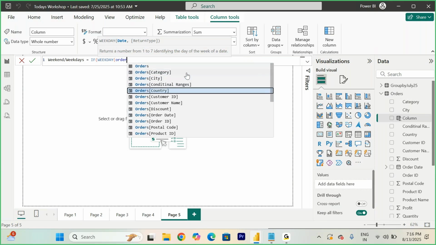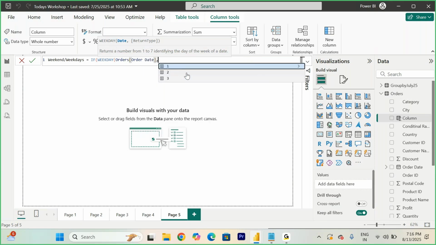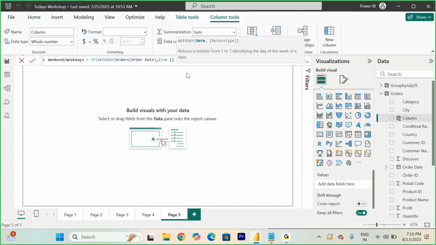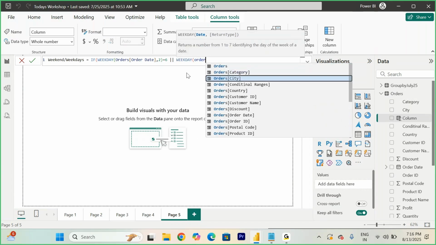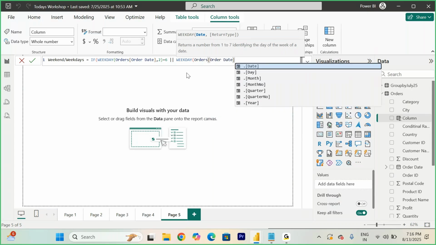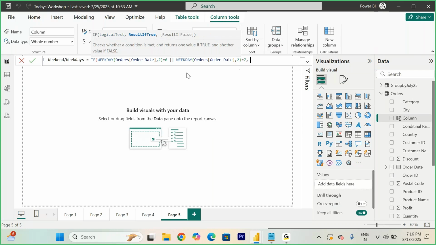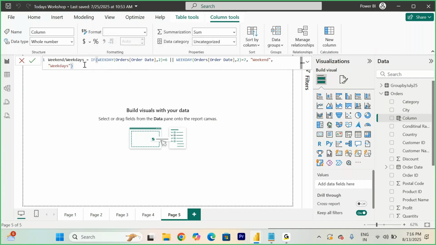Weekday of order date, starting from Monday, is equal to 6, which means this will become your Saturday. And one more thing, weekday of your order date, comma, equal to 7, this will become your Sunday. So this comes under the weekend if all this is satisfied, otherwise this comes under the weekdays. Perfect. So this much you have already done.